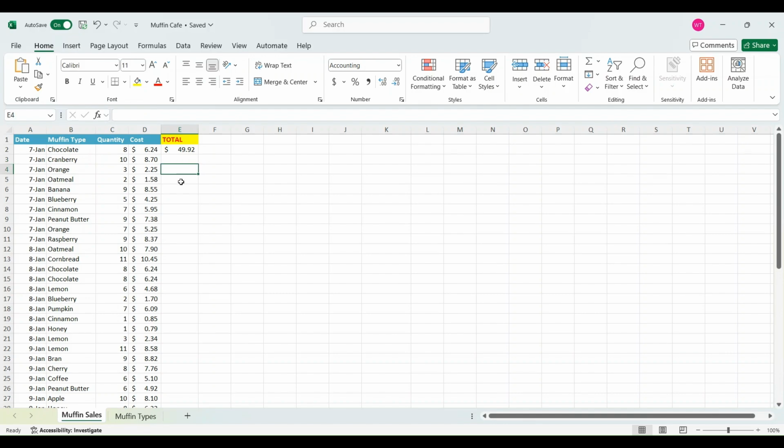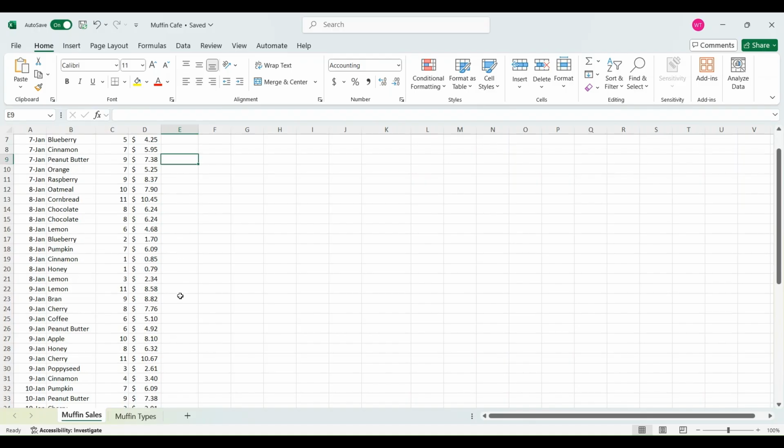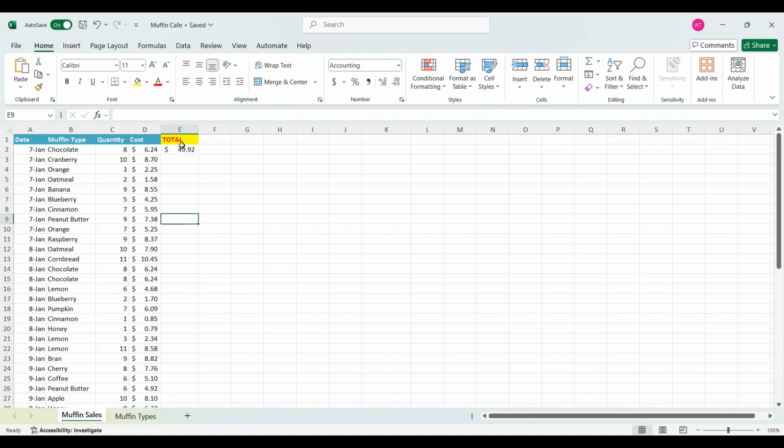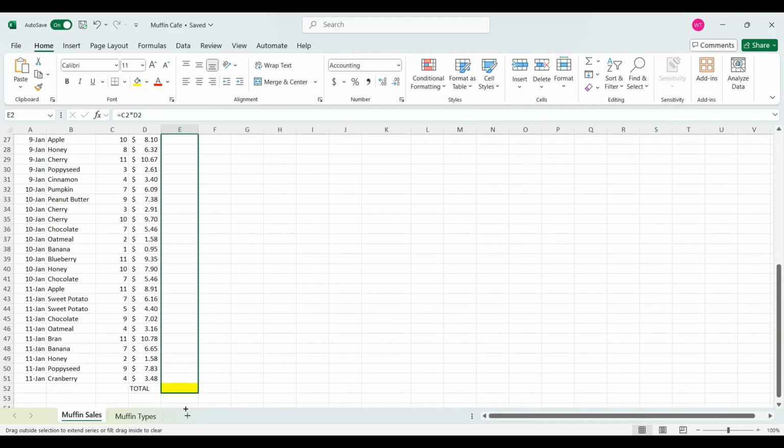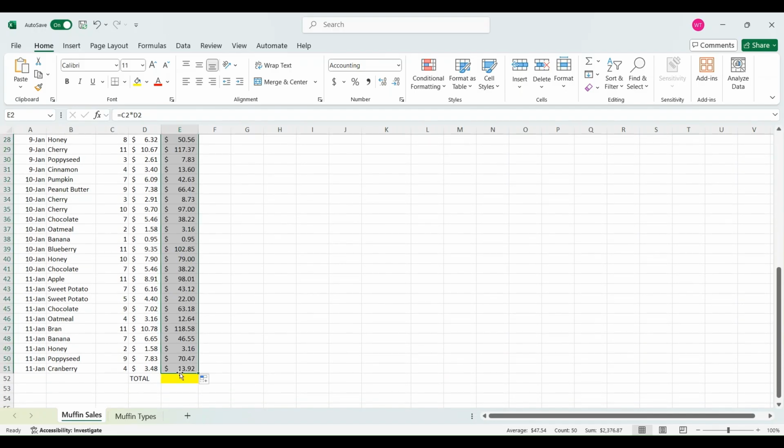Now you're not going to do this 100 times going down. You're just going to copy this formula. So the bottom right-hand corner, you'll see where the cursor, you're going to see it turn into a solid plus. You're going to click on it, drag it all the way down, and then let go.